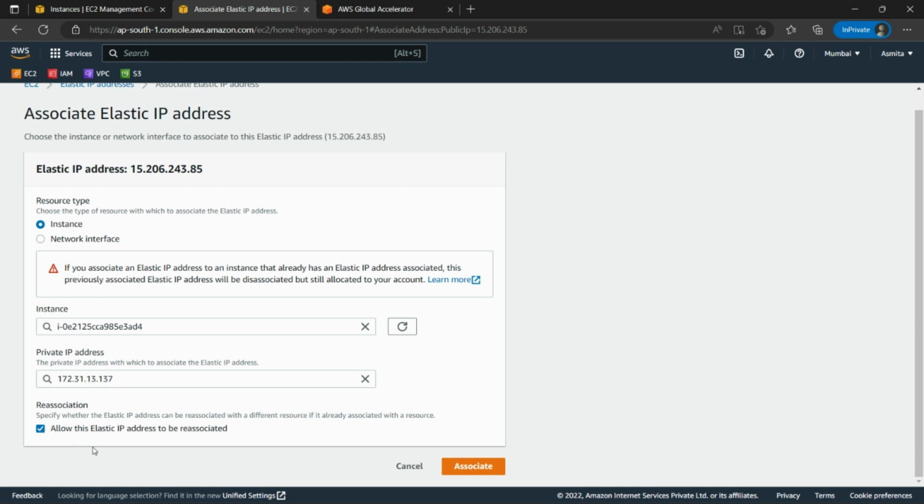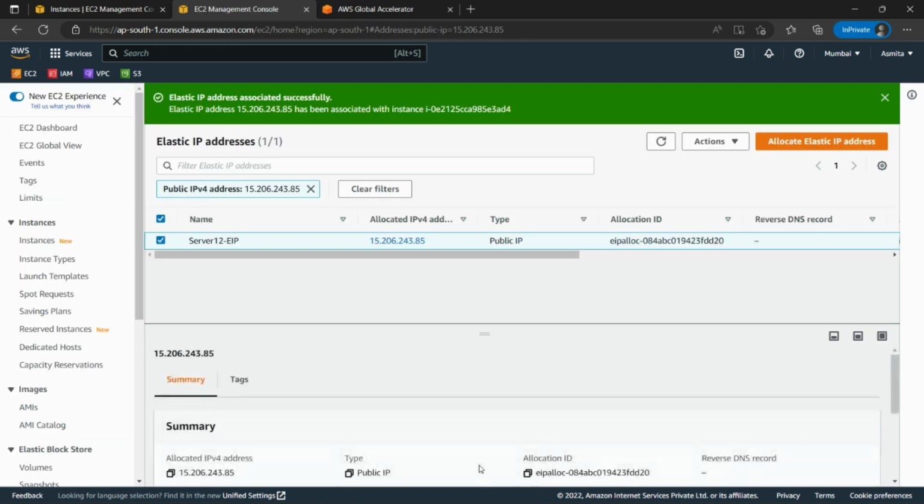which means we can use the same IP for other resources as well. Click on associate. Now we have attached this elastic IP to our Windows server. So this is it.